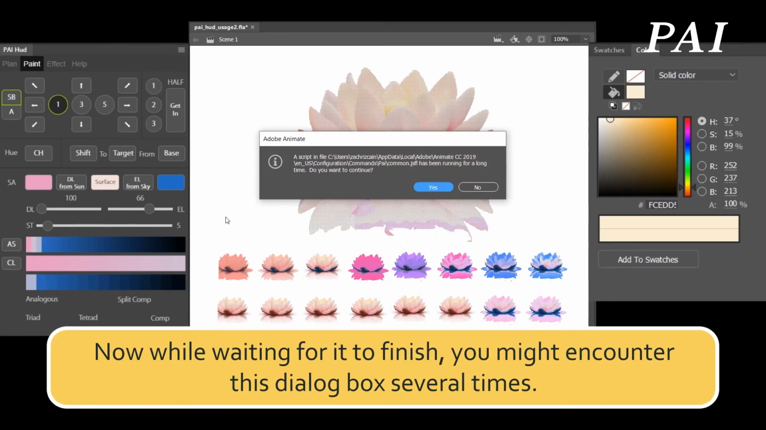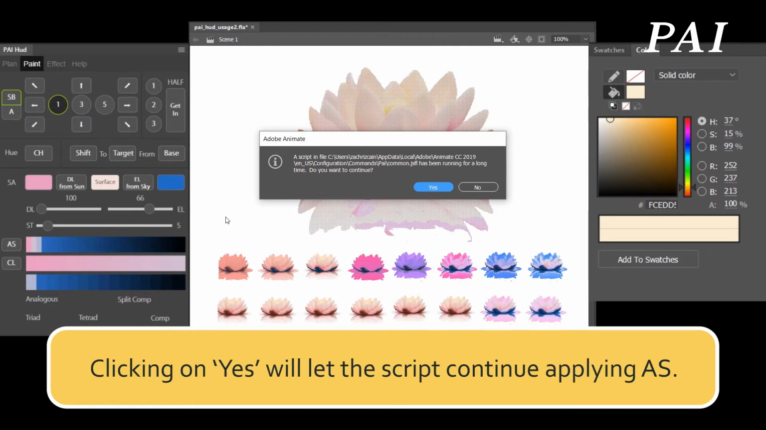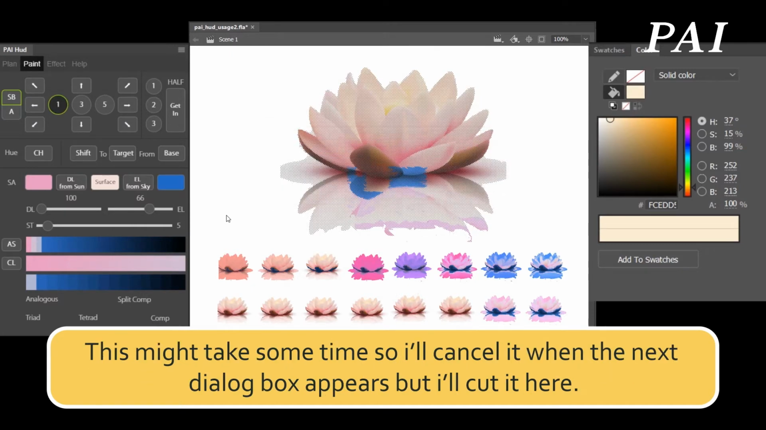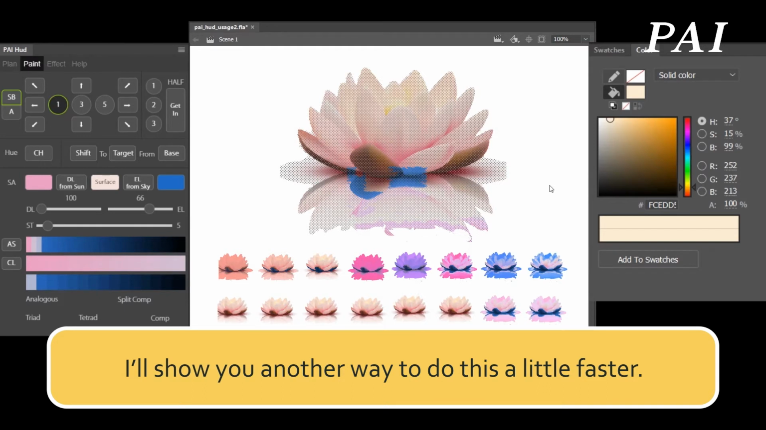Now while waiting for it to finish, you might encounter this dialog box several times. It means that the script is running too long for Animate. Clicking on Yes will let the script continue applying AS. This might take some time, so I'll cancel it when the next dialog box appears, but I'll cut it here. I'll show you another way to do this a little faster.